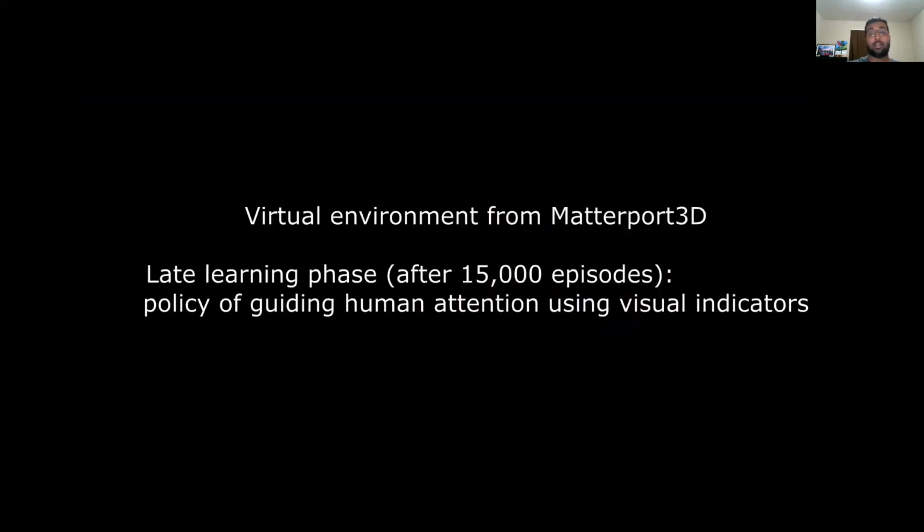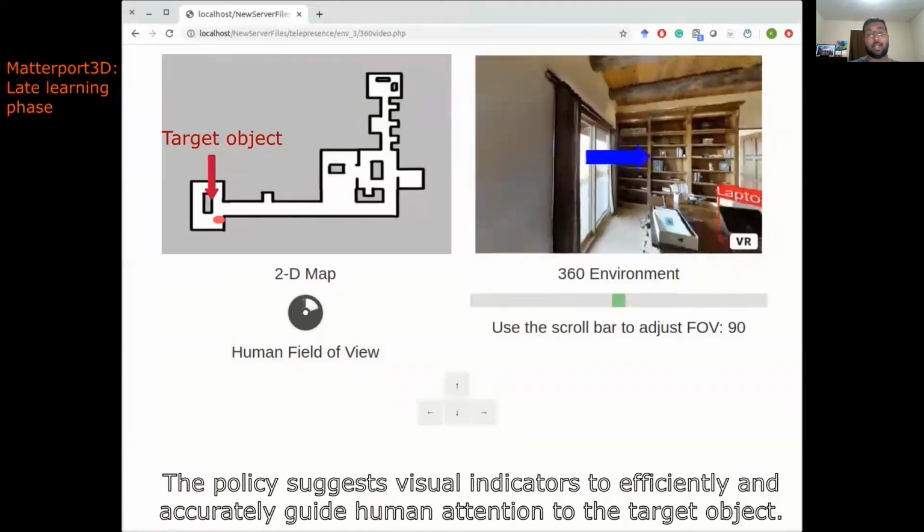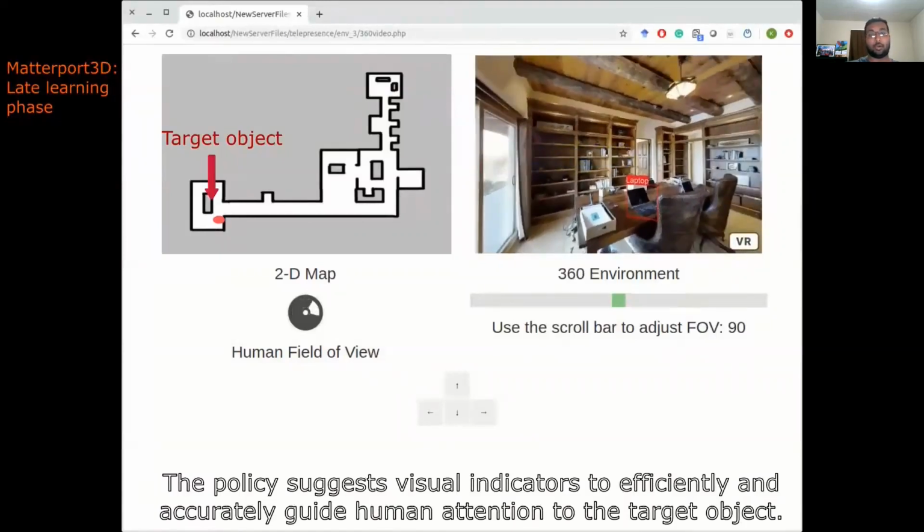Now we'll see the result after 15,000 episodes of training. The policy now is able to suggest indicators that can efficiently and accurately guide the human attention to the target object.